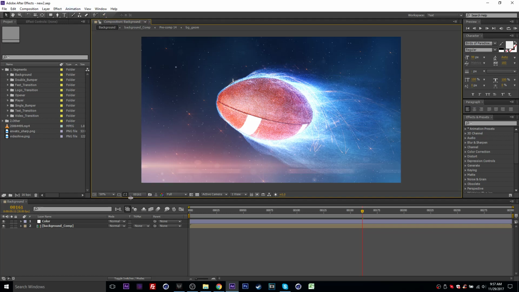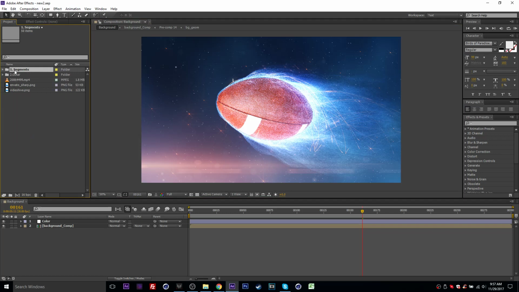Here I am inside the project file, and in this project window you will have a folder with segments, and then a second folder with other, which contains the assets, pre-comps and solids, and you really don't have to worry about this folder right here. Then I have three files that I've imported, and these won't be in the project that you will be receiving. I've imported them just for the sake of this tutorial to use as an example.